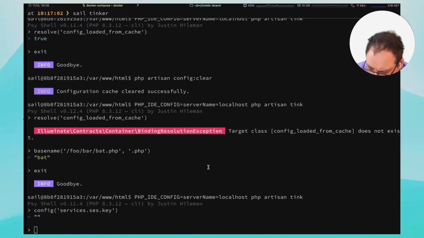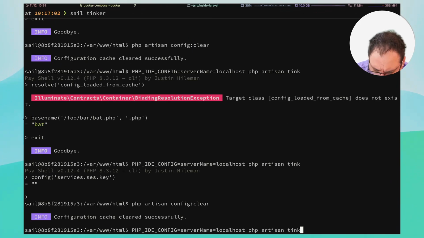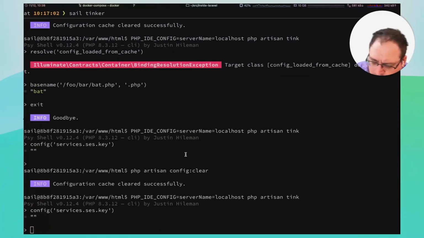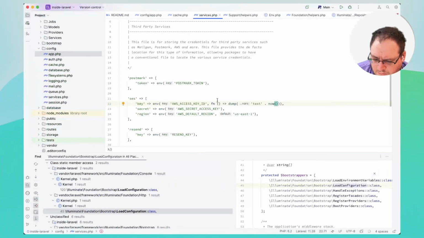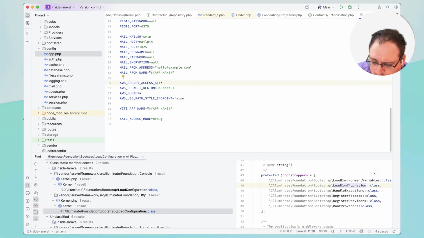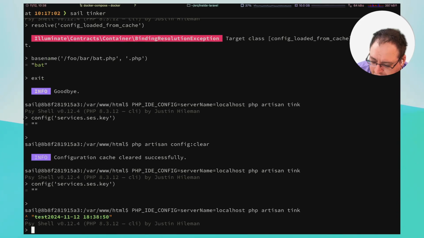Oh, maybe because I did that. Let's try that again. Do I have the config cached? I don't think so. Okay. That doesn't make sense to me. Is this defined? It is. Okay. Let me get rid of it from here. So that's what we were seeing earlier, right? Where if it is defined, interesting. Okay, so even just loading it up gives us the string.